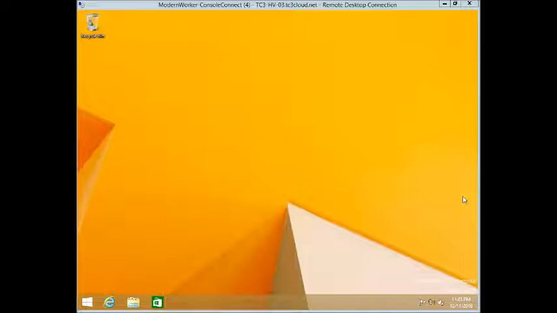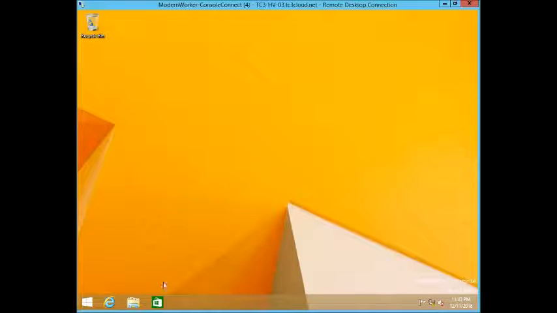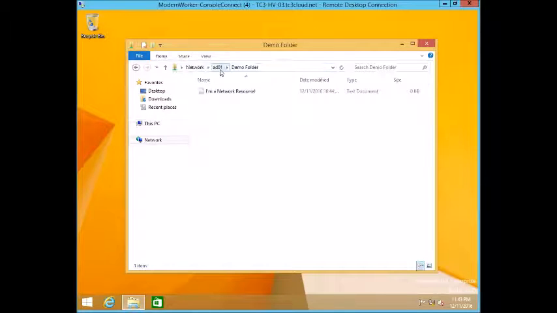Okay, here is my workstation running Windows 8.1 Enterprise. As you can see, I'm currently joined to the domain contoso.com. And to simulate my network resource, I'm going to navigate to a shared folder on my domain controller. See, I am a network resource.